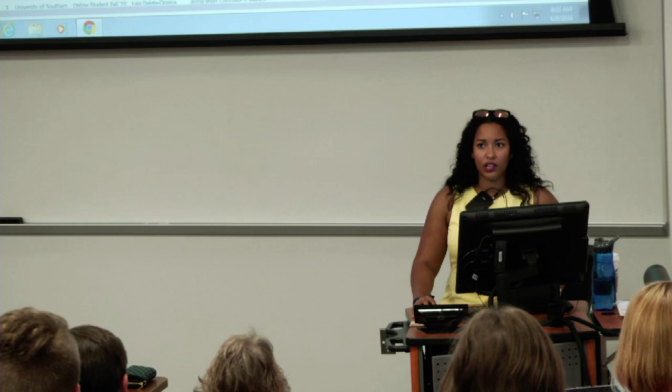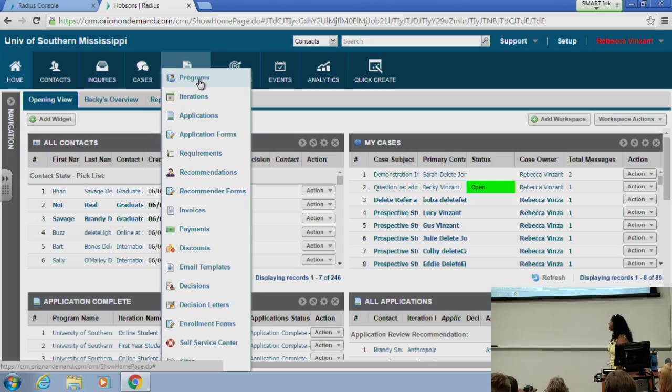Now, I'm going to click here on programs, and again, remember the programs tab has a lot of modules in here, so a little bit of background. When we think of an application, we generally think of the application form. And in Radius, we know that the form is, of course, the vessel that collects all the information about the student. But that is not the only thing that matters. As a matter of fact, it's only a small portion of the actual application inside of Radius. What you guys really care about is what we call the iteration. Okay? The iteration is what actually makes up what the student sees.